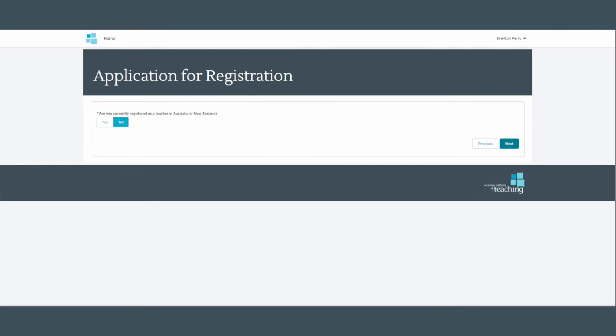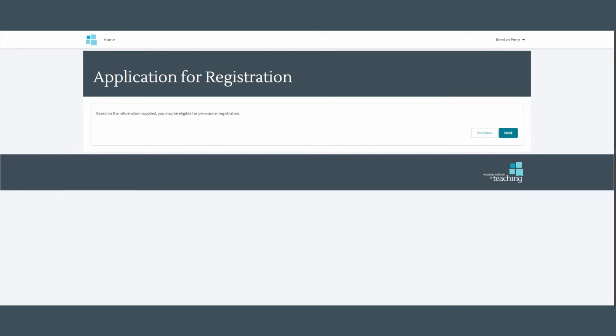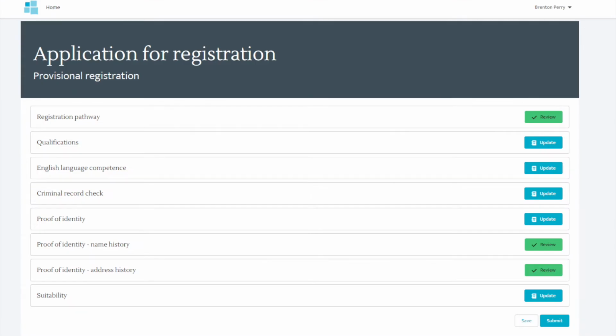You'll be asked if you're currently registered as a teacher in Australia or New Zealand. If you click No, click Next. You'll be asked if you've held full registration in Australia or New Zealand in the past 5 years. If you click No, then click Next. You are now about to apply for provisional registration. Click Next. This takes you to your application for registration page.